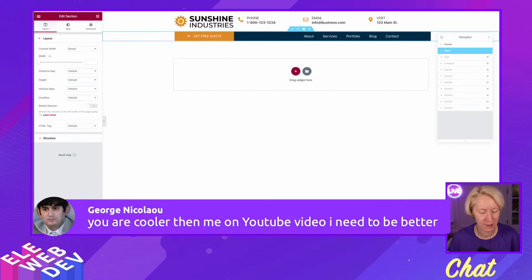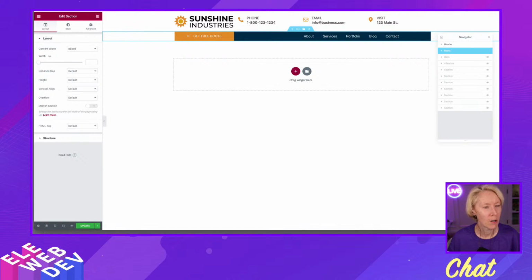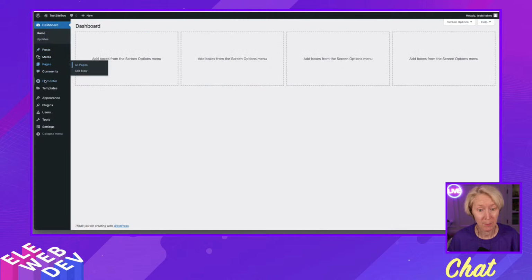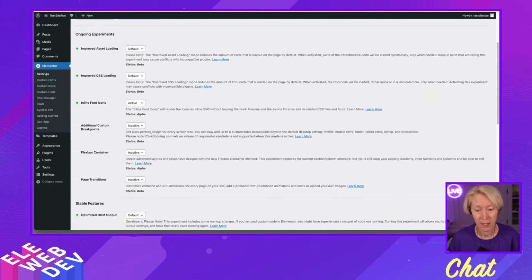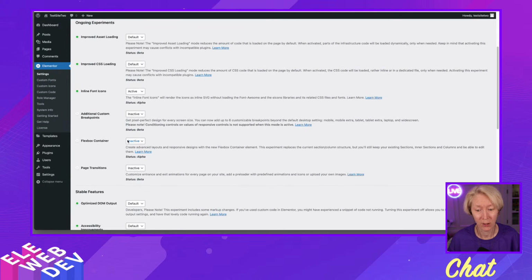All right. So here we are, and the first thing we need to do is focus. I need to go to the Elementor settings, the experiments, and come down here to Flexbox Container and turn it on because I turned it off.